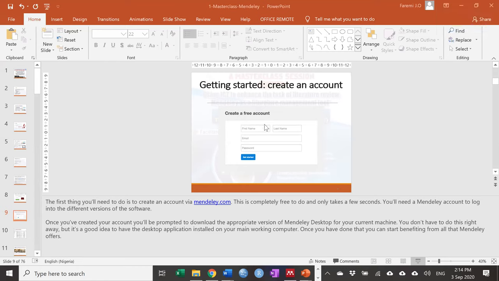The information I'm having here is that Mendeley Desktop was unable to connect with your account at Mendeley.com. Please check your username and password. So how do I go about that? Have you created an account before now? Yes. Can you remember the username and password that you used? I'll check. Okay, because we need that.